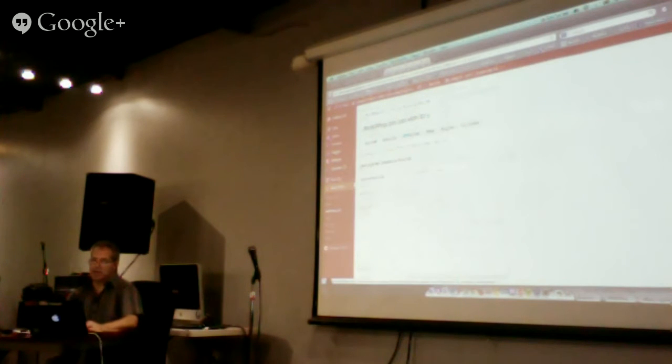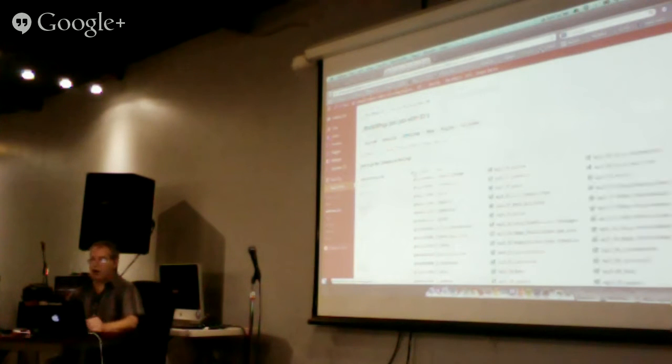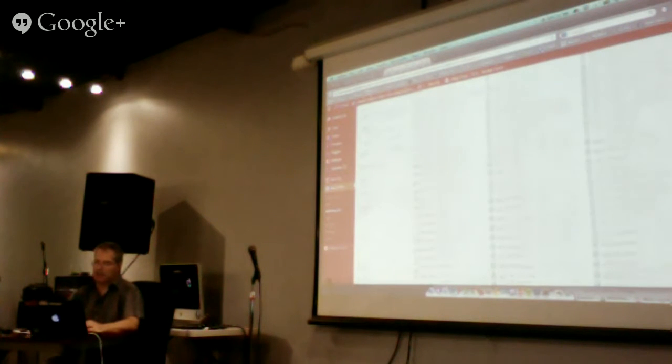Okay, for the DB backup, tables to backup, click all. Don't worry about what's in the list, just click all. Yeah, that's useful. Yeah, I can't think of a reason why you wouldn't want to back up all.